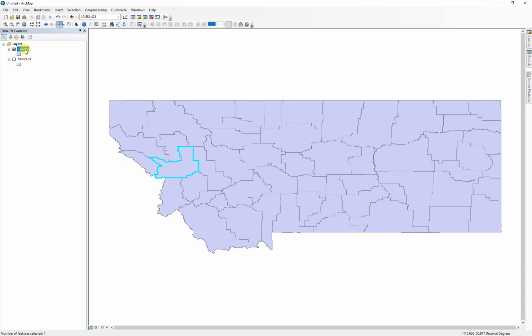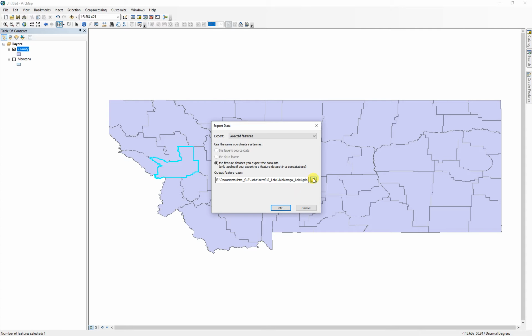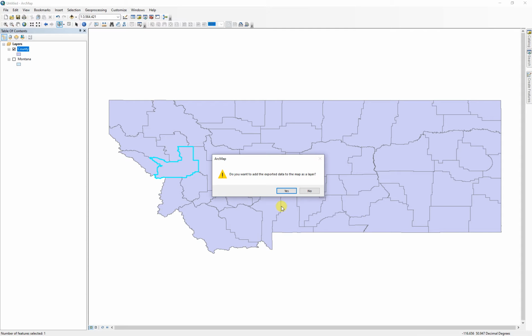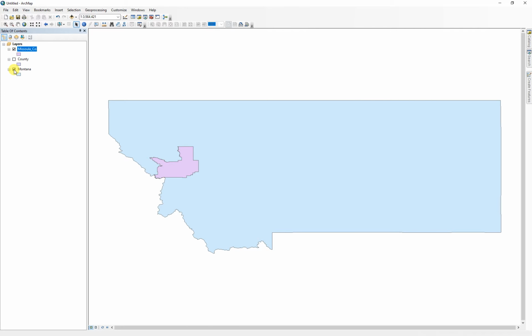So now I can export that. Data, export data, navigate to our geodatabase, and this is going to be Missoula County. So _CO. All right. And say OK. Yes, I want to add it. And there we go. There we have it. So go ahead and clear the selection. Now I've got everything I need to make my little map. So I'm going to turn off counties for now and then turn the state back on. So I've got Missoula County and the state of Montana highlighted.